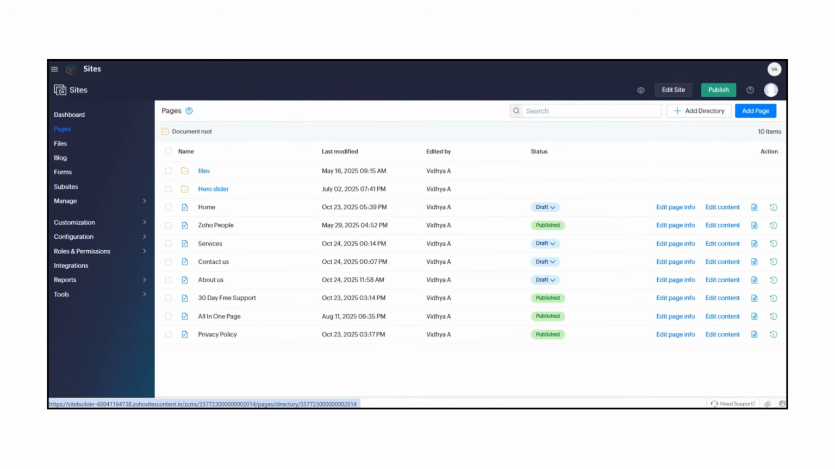That's how you manage existing pages and create new ones in Zoho Sites. Keeping your pages organized and optimized ensures a better experience for your visitors.